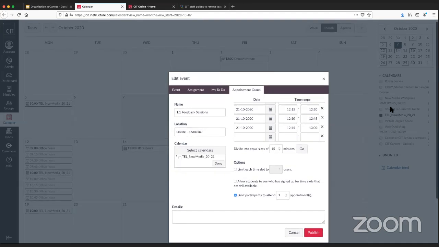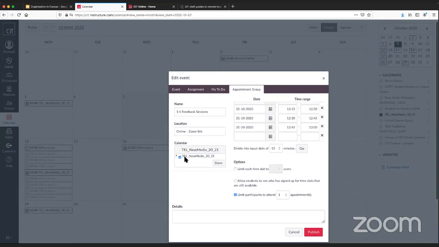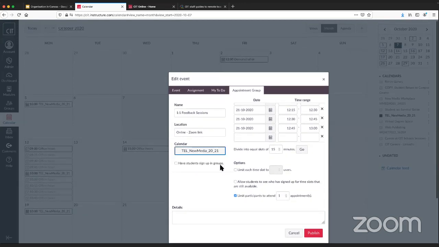Because this is the only one that I've clicked to view in my calendar, this is the one that's showing up for me now as my option. So this is my module calendar, and when I click on done, it'll add these time slots into that particular module calendar. So all my students that are enrolled in this module will be able to see these.